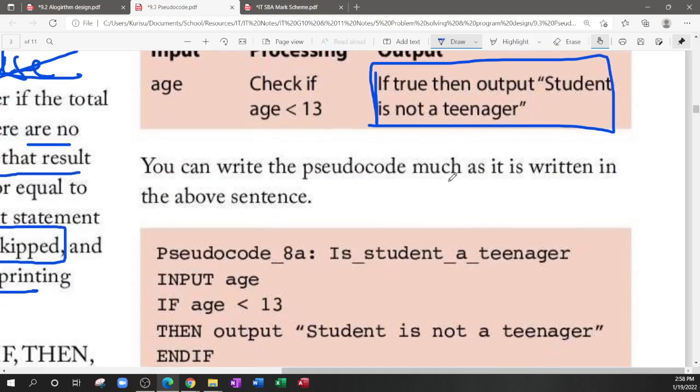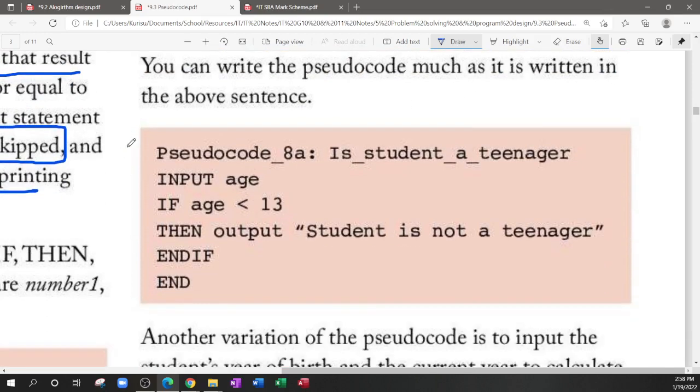You can write this pseudocode much as it is written in the above statement. So once again, we have our title, we have our input with our keyword input age. So we're going to input a value. We have our process in here. If age is less than 13, and then we have our output. Then output student is not a teenager.